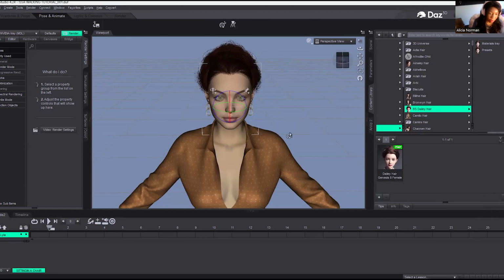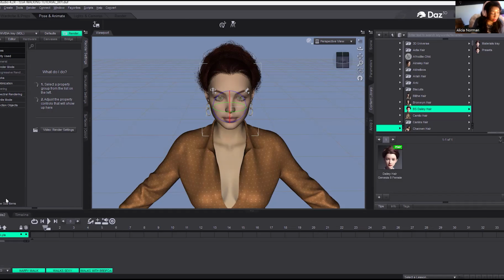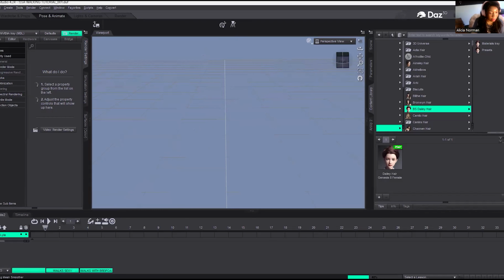Anyway, so let's do a walk cycle. Now I could do it here. Ooh, what's that doing that? I don't know what that is. But let's have walks. Happy walk.